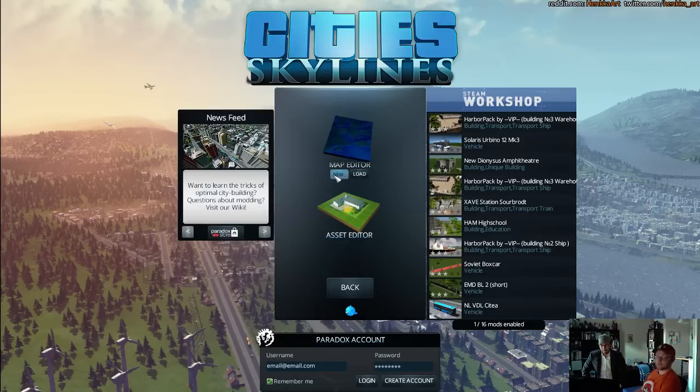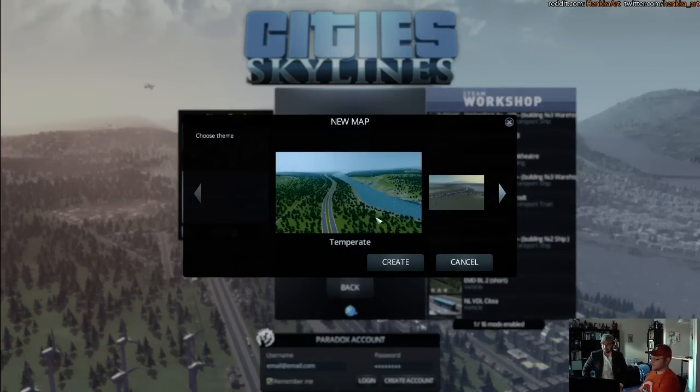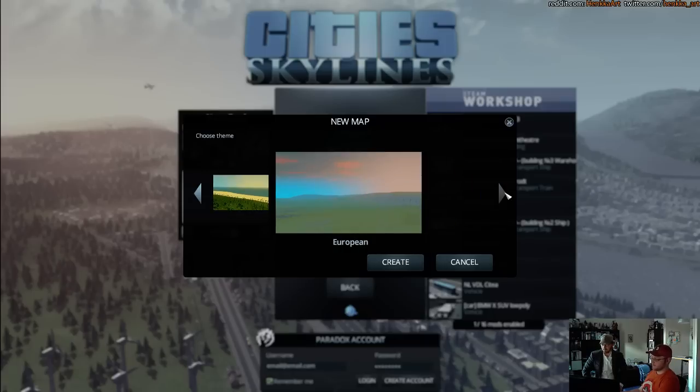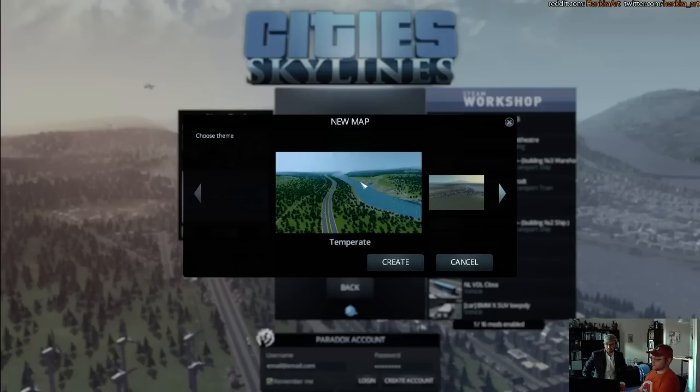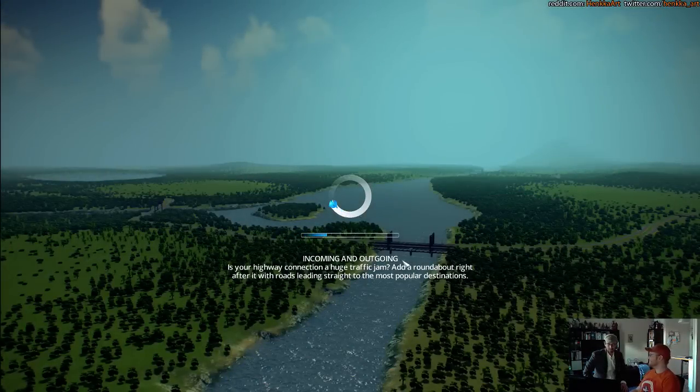City Skylines has a map editor, which you access from the main menu, in the tools section. And here you can select which theme you want to use: temperate, boreal or Nordic, tropical, or European. You can choose whichever one you want. And we're gonna go with temperate, because it's a good weather to demonstrate a map.